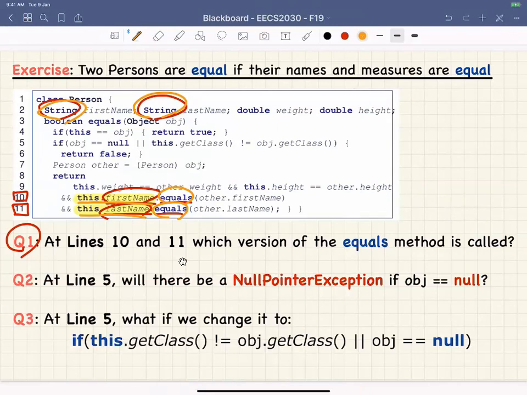Okay, now, question number 2 for you. Look at line number 5, please. Here's the question. Let's say P1 is a Person, and there was a P1 dot equals, and then I simply pass null. Now, in this case over here, are we going to have a null pointer exception?